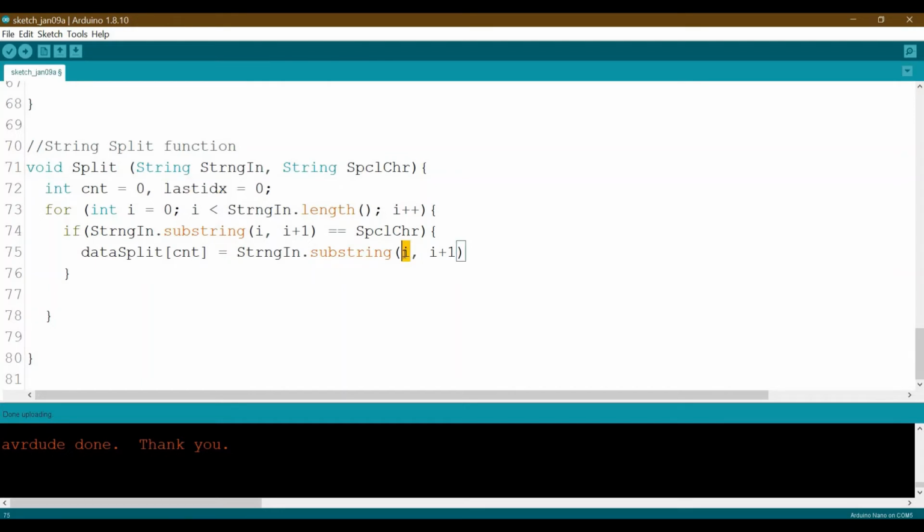Again, all this code I have explained in detail in the previous videos. So this is the first location, the first substring that has been cut from the main string, and also the last index will be equal to I plus 1. We have to advance this by 1 after the I, and also the counter will be advanced by 1.